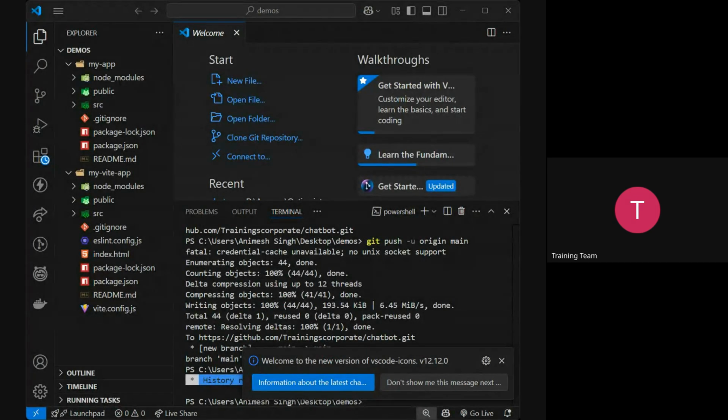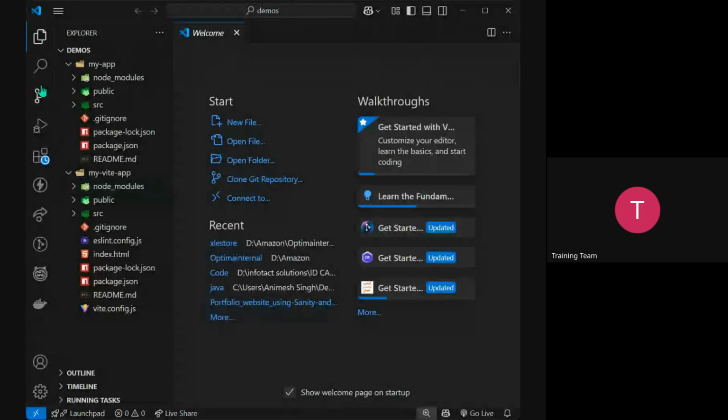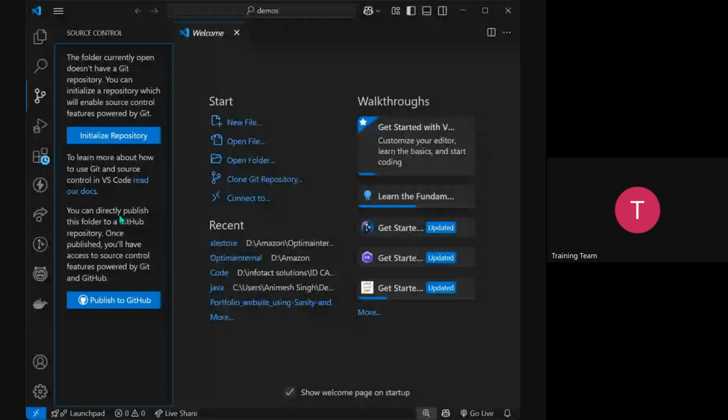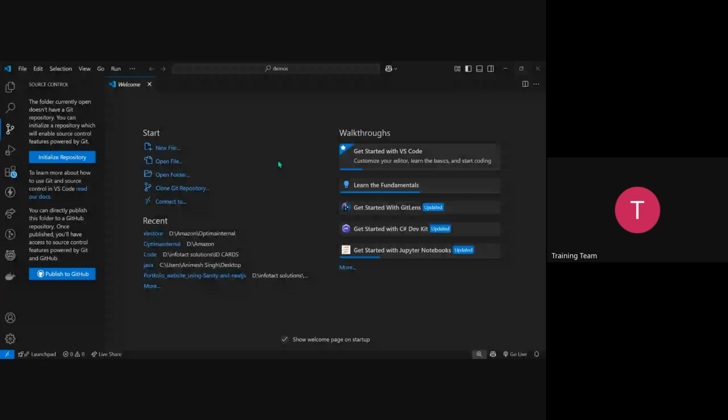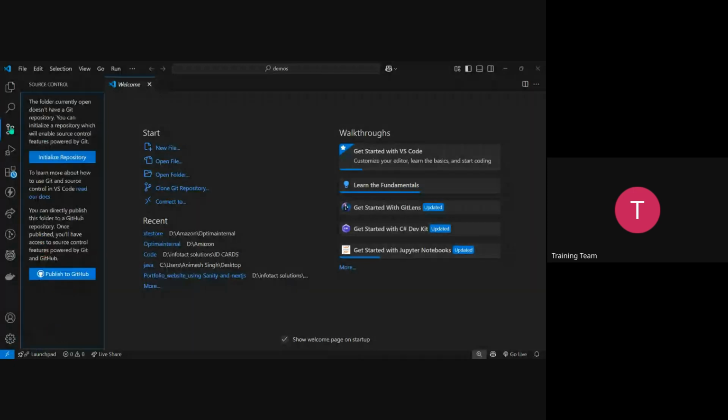Okay, so this is the project folder that we are having. I'll just quickly remove this. So here you have the source control. This is the source control, that means the version control system. If git or anything is initialized over here, it will be tracked by VS Code and shown over here. Okay, so this you don't need to use. You need to use your terminal for that.